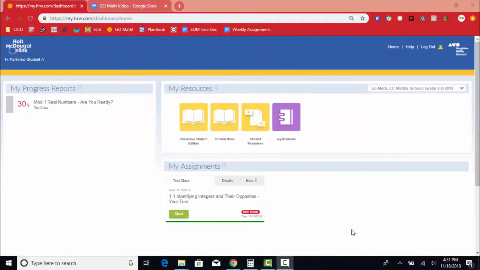Hello. Now we're going to look at the homework. Say the teacher assigns you homework, and now let's see how we access the homework and how we use the tools inside the homework to help us succeed in our Go Math series.